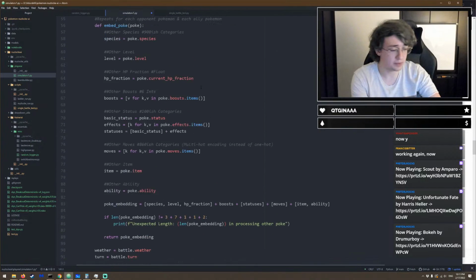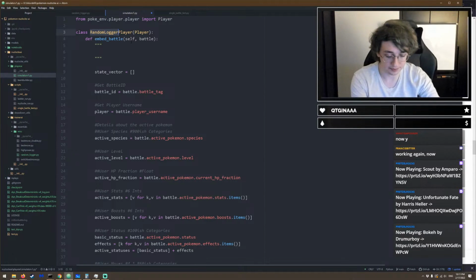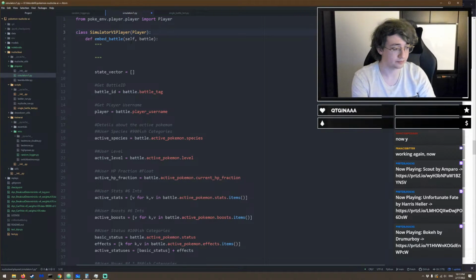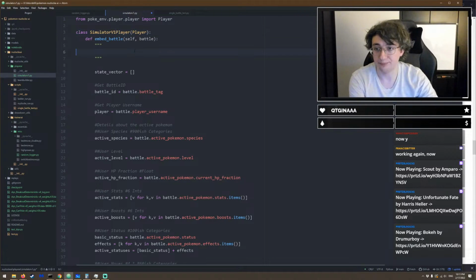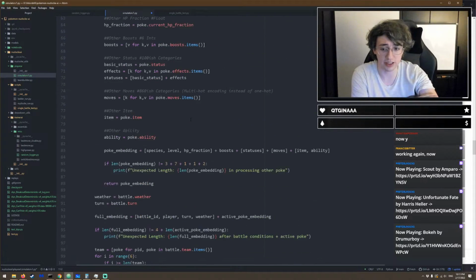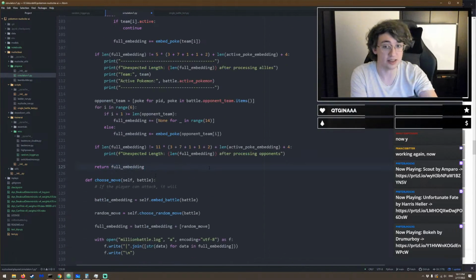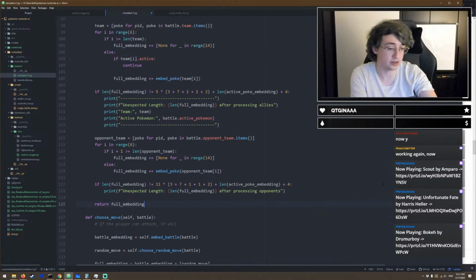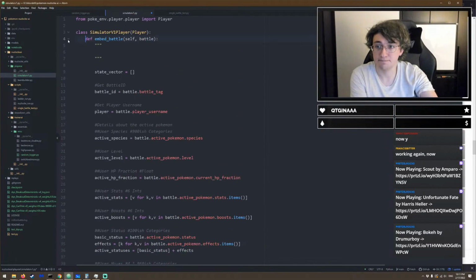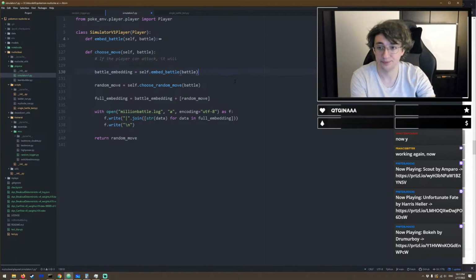Okay, so this is our simulator. What we need to do is we're gonna say something just like simulator v1 player. Embed battle is actually going to be the same function that we wrote before. No changes necessary, because this is just going to return this list of numbers and strings and other things, which is great. So the embed battle function works exactly like how we need to do it.